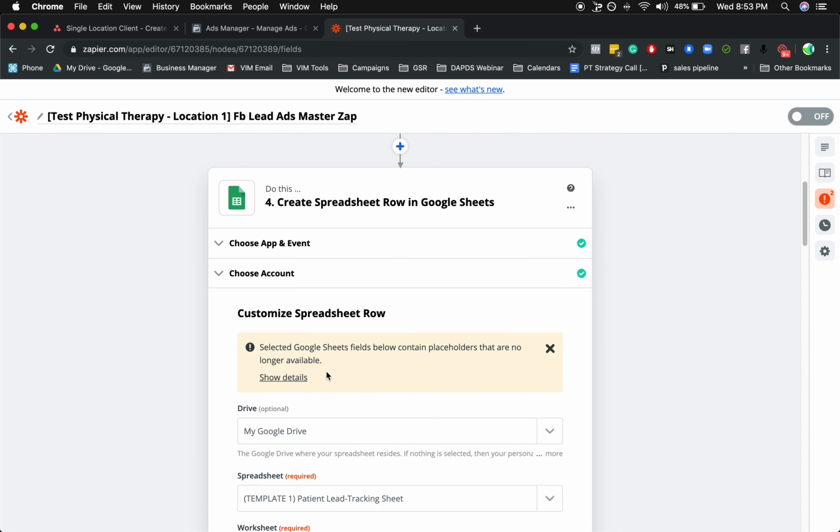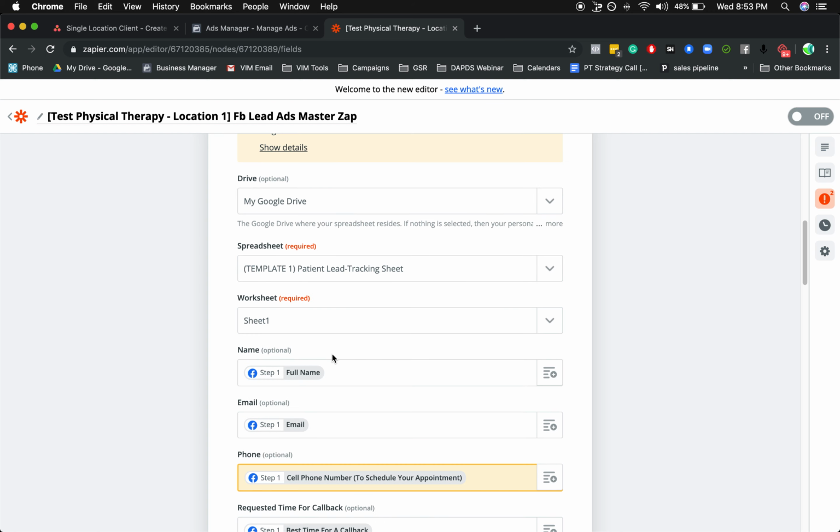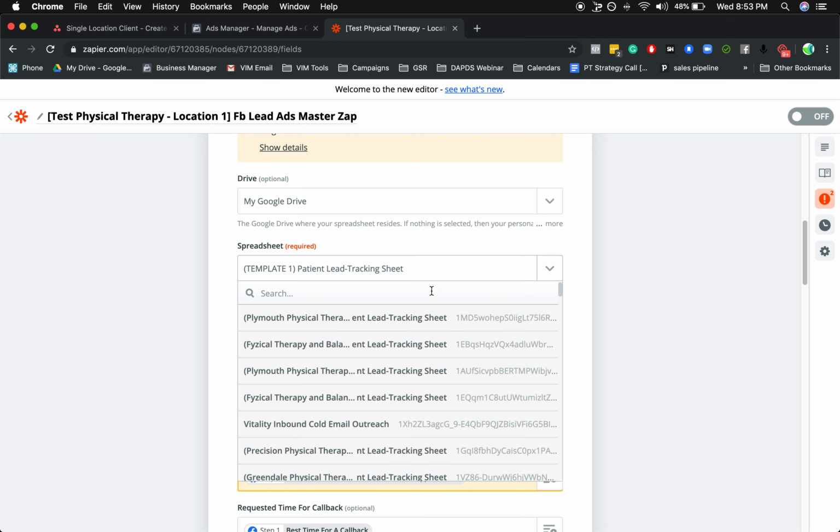For the third option here, it's going to provide you with some different information that you'll have to fill in. Okay, so first off, what you're going to do is make sure this is chosen on My Google Drive. And under Spreadsheet, you're going to click this drop-down arrow and find the spreadsheet that you created for this practice location. Okay, so you've already built out the lead tracking sheet, and now what you're going to do is sift through these results by using the search function to find the correct one.